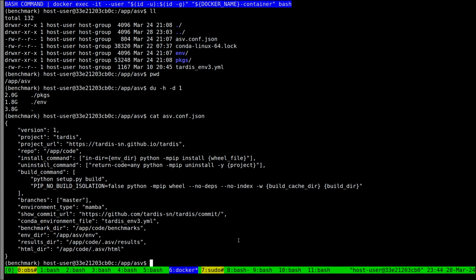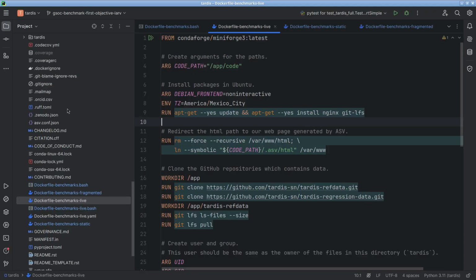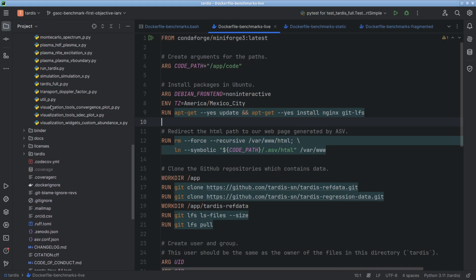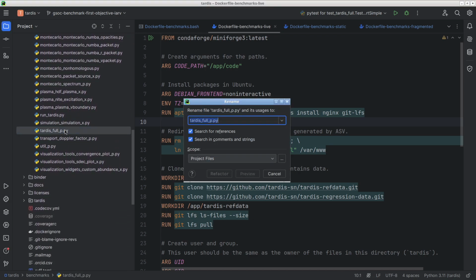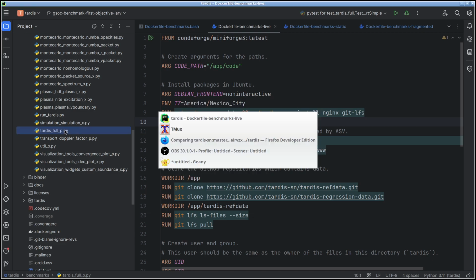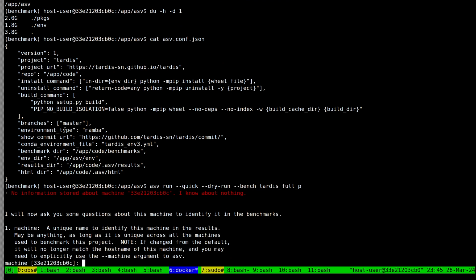Okay. I'm able to run here any benchmark, for example, asv run, quick, dry run, and then bench. And let's take something very quick here in benchmark. I don't know if it will take a lot of time. Let's take that. Okay, like that, and it should run.